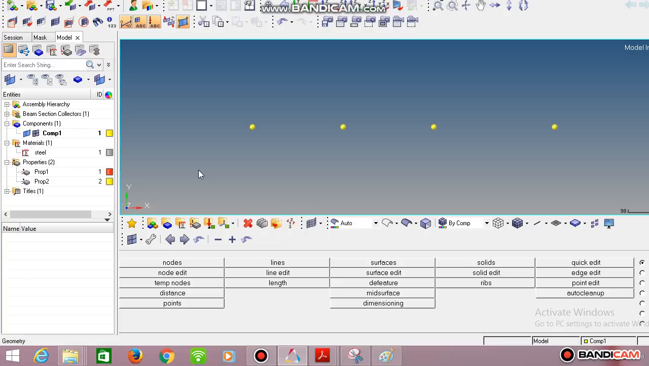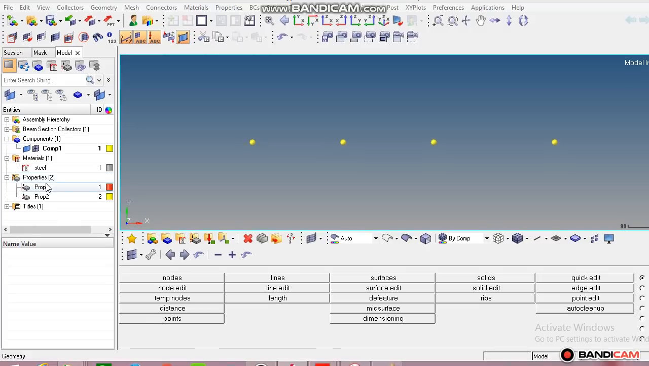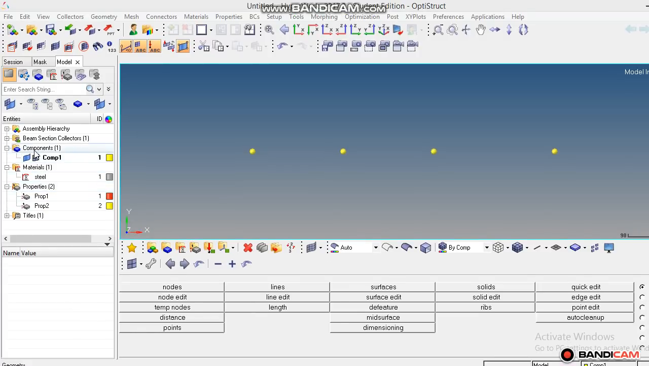Okay, so this is the remaining portion of OptiStruct. We have seen the first two steps, that is material and properties, and now we are going to see the third step, that is component. Here we have created component 1 in the last video. Now this component 1 we will apply to the first portion, that is at 3 nodes. Component 1 is on now.